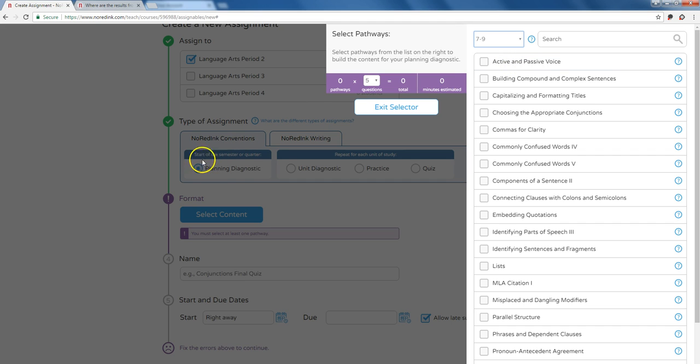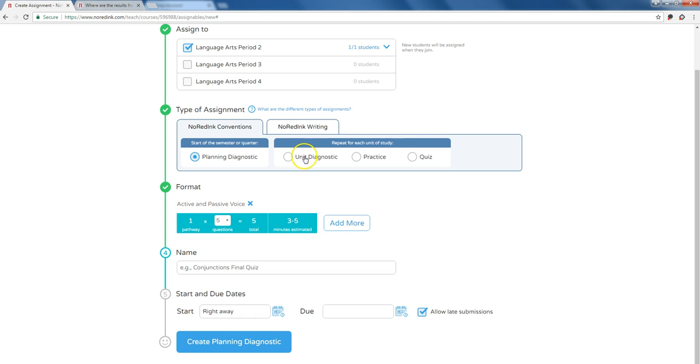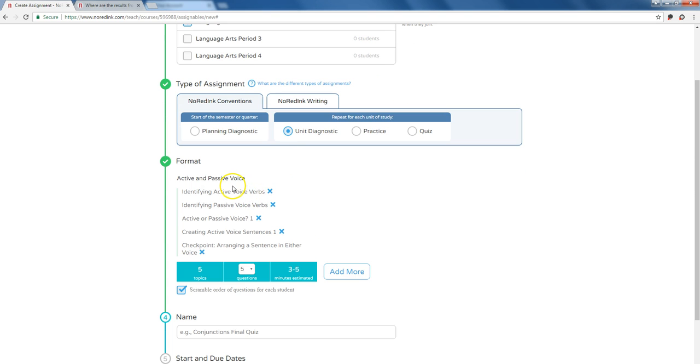And when you are doing a planning diagnostic and you select a topic, you can't actually see what the subtopics are in that pathway. If I were to hit Done Selecting and then switch this to a unit diagnostic, now it shows me what those pathways are. These different things are the different subtopics within active and passive voice that a student's going to cover.